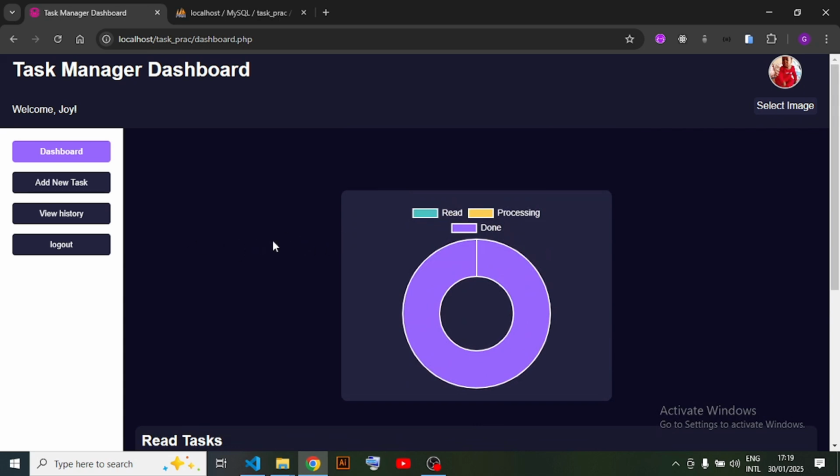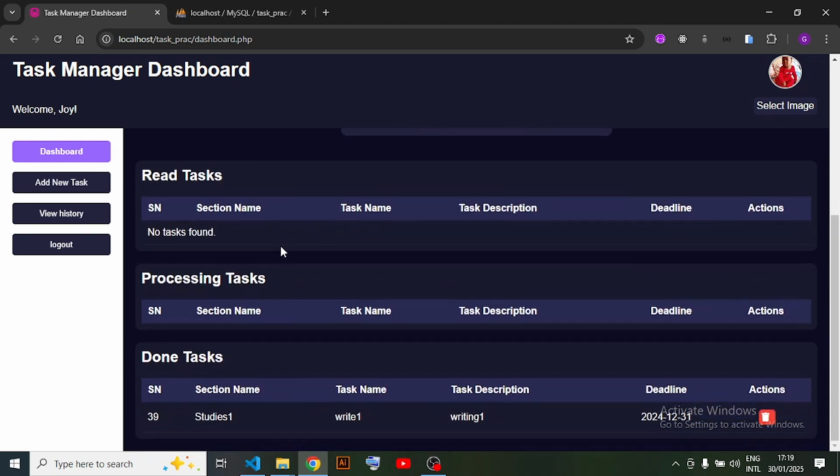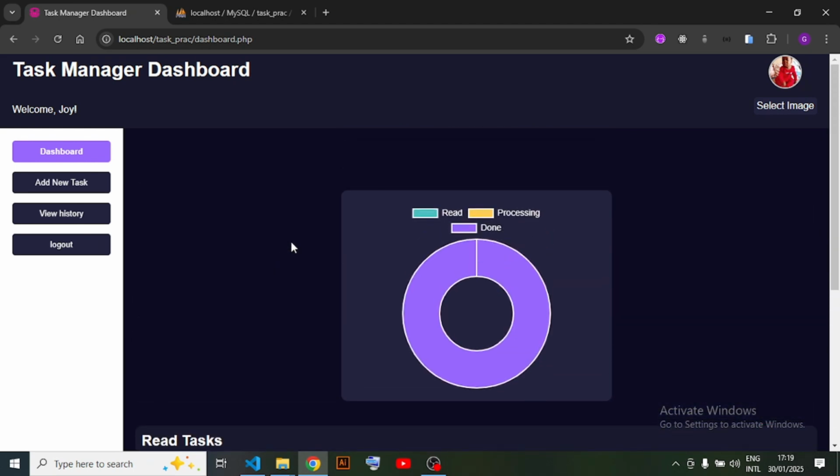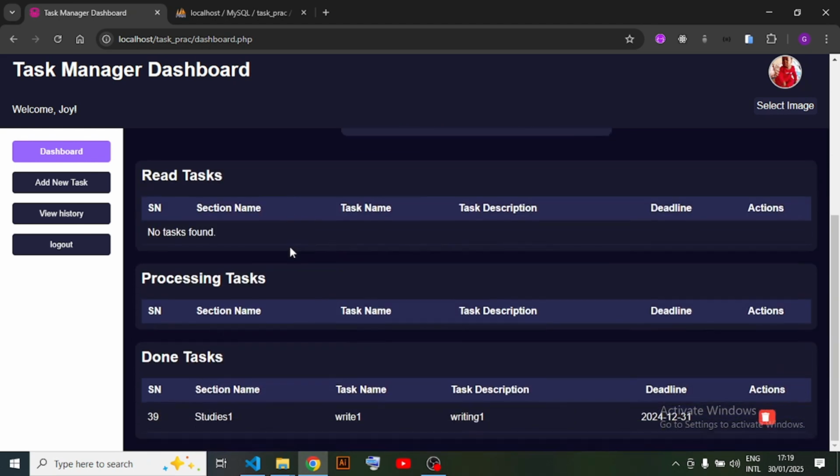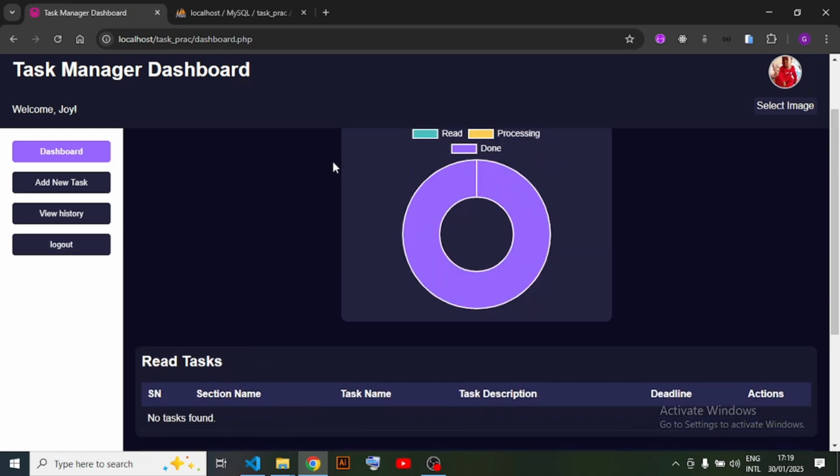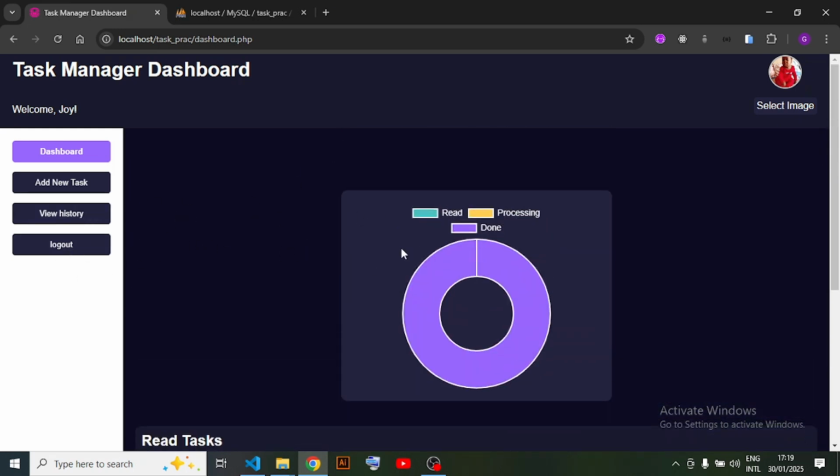Because I'm going to also share the source code and then we're going to deploy. This is a full package application. So just wait and watch and then thank me later.